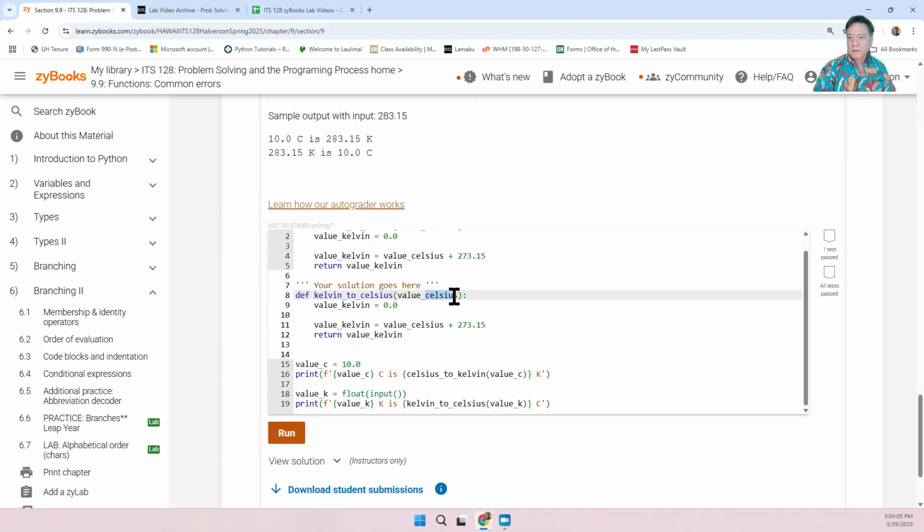So I'm going to change this to Kelvin, Kelvin, and I'm going to change this to Celsius, Celsius. See, I don't run the risk of that. You should figure out an easier way to do this, a less error-prone way of doing this.